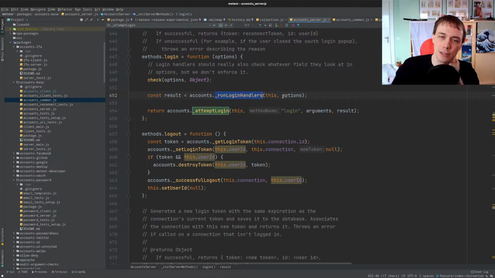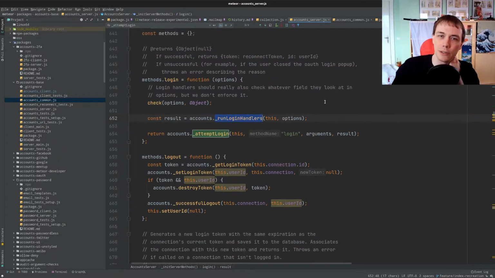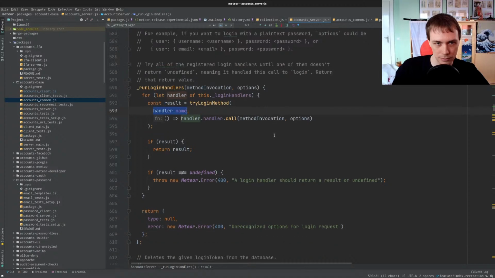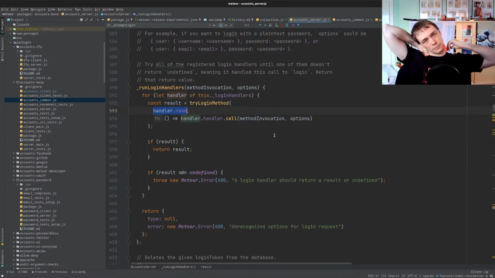That's where we run the login handlers. That's what we already set up. So it's this, and then the options. So we have the method invocation and the options. Try login method handler dot name. So try login methods.